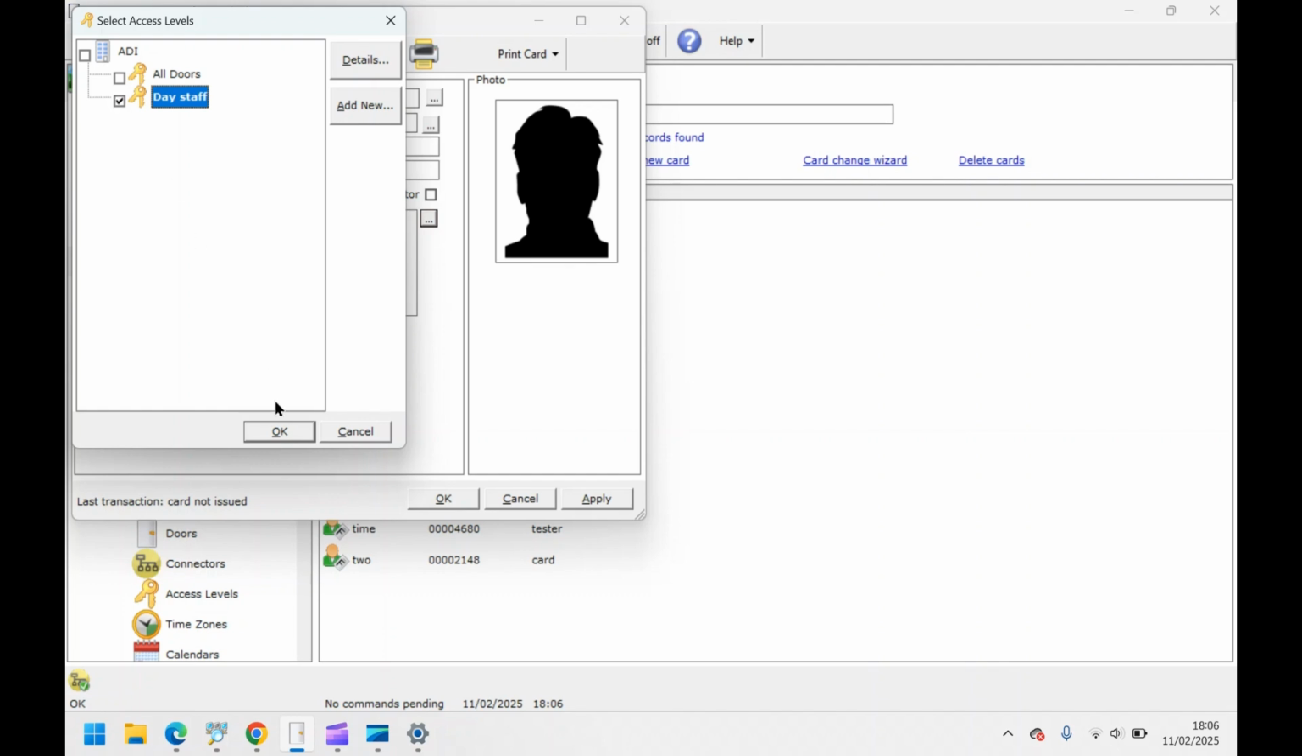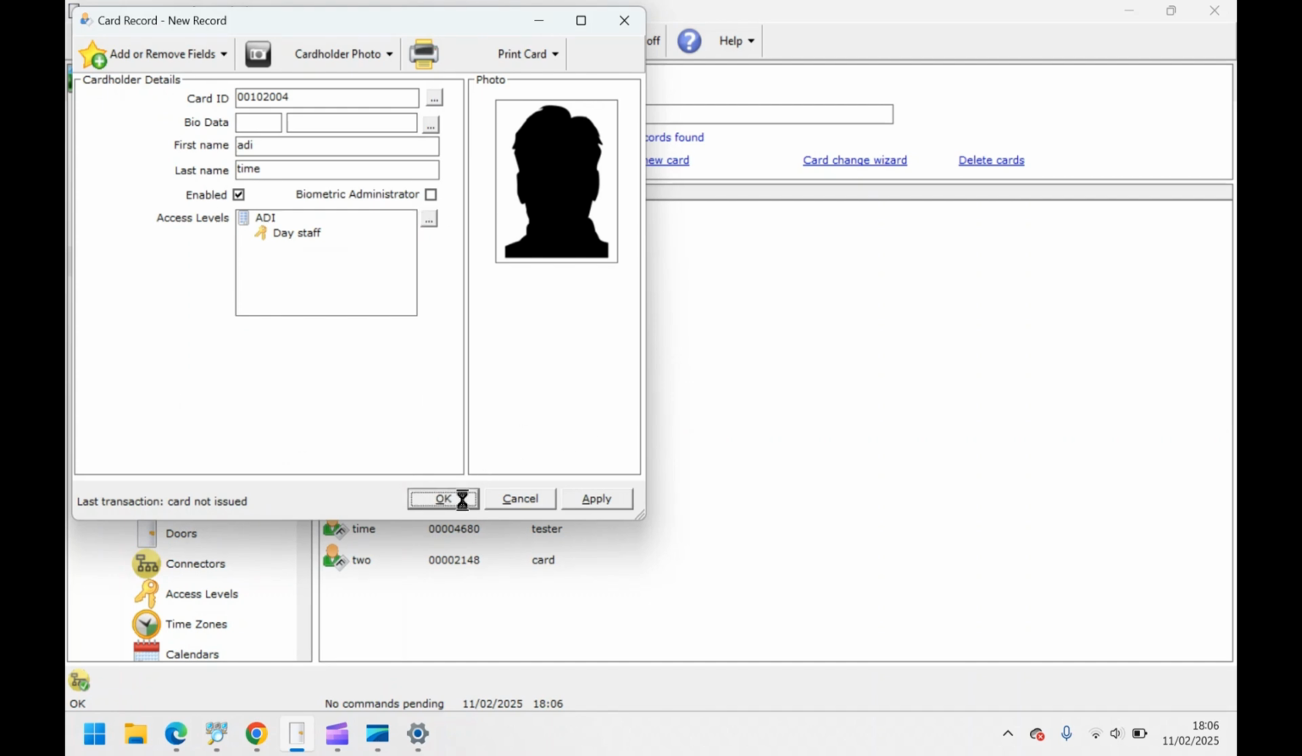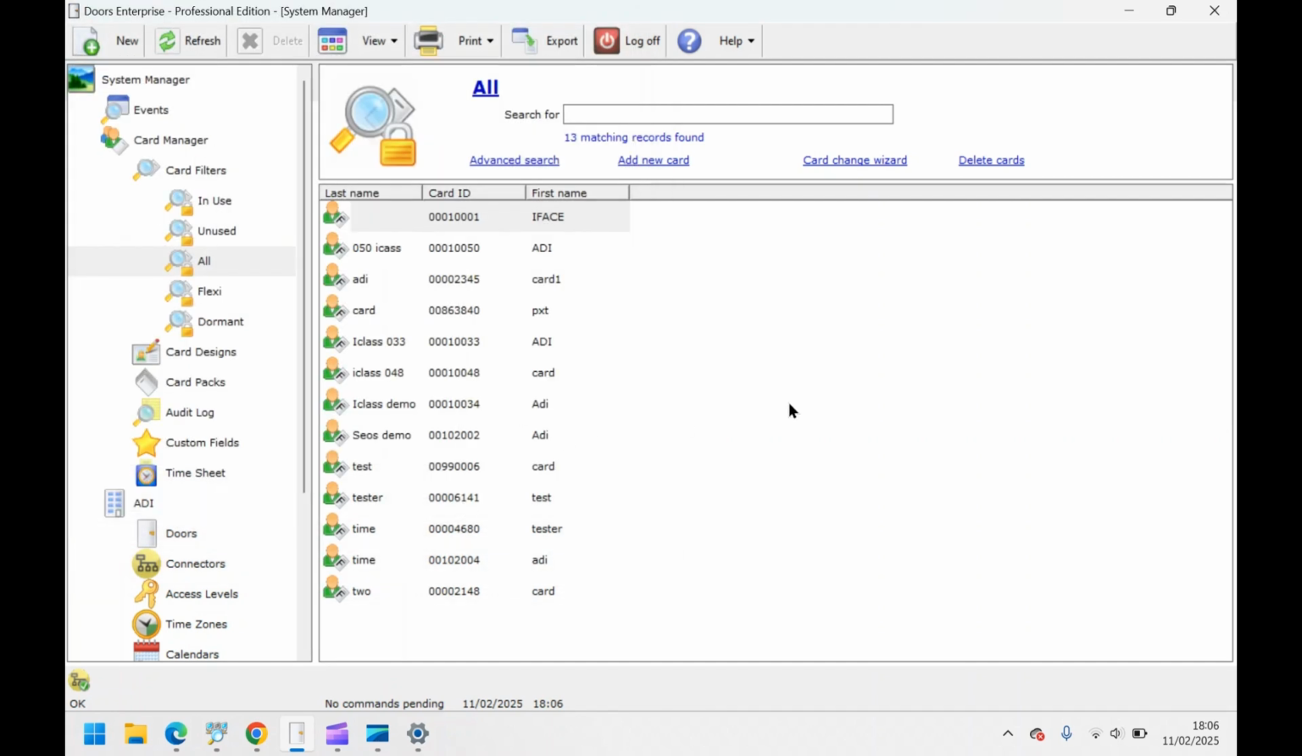So once this person's enrolled in, they can only get into that particular door at that particular time. And there we are. That's how you apply access levels and time zones to a user in the Progeny Doors software.